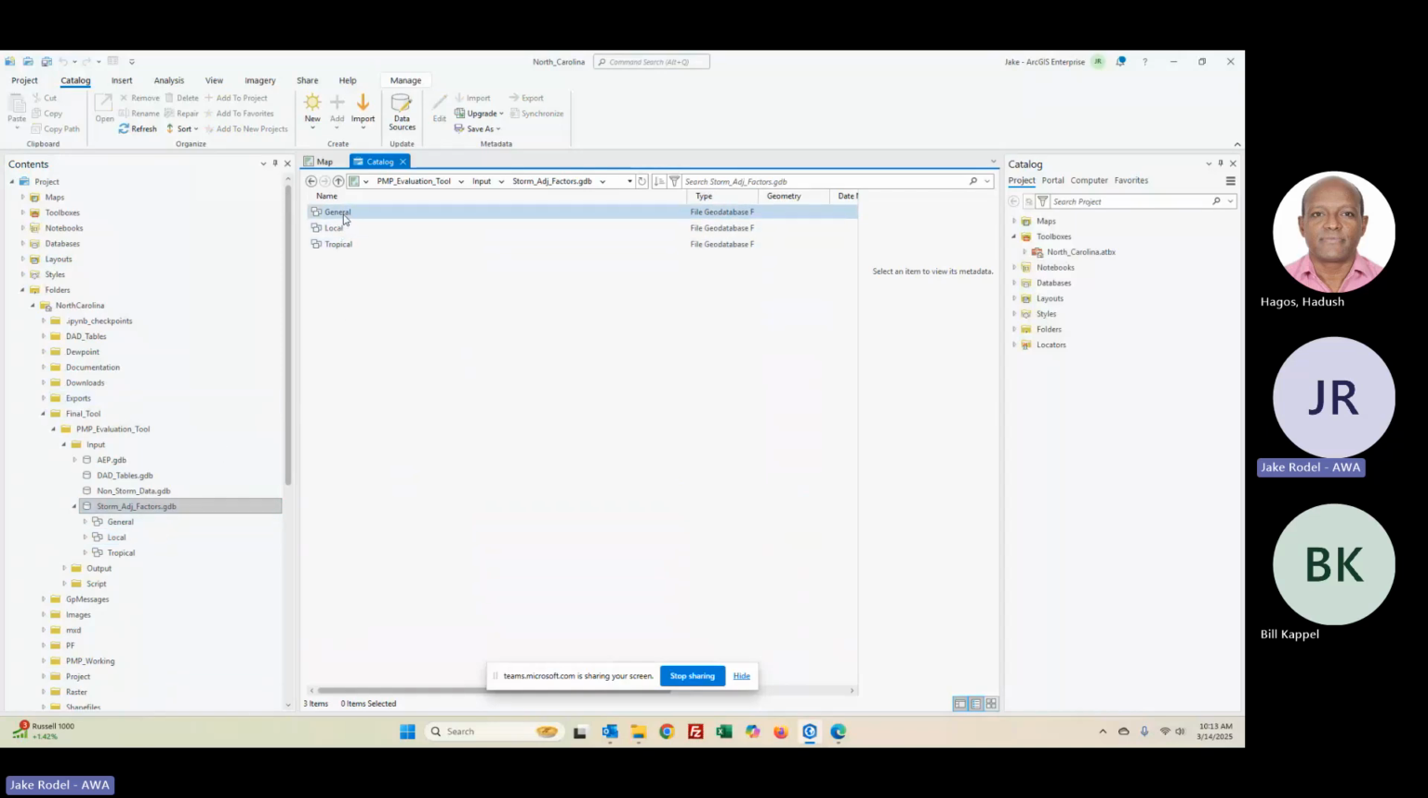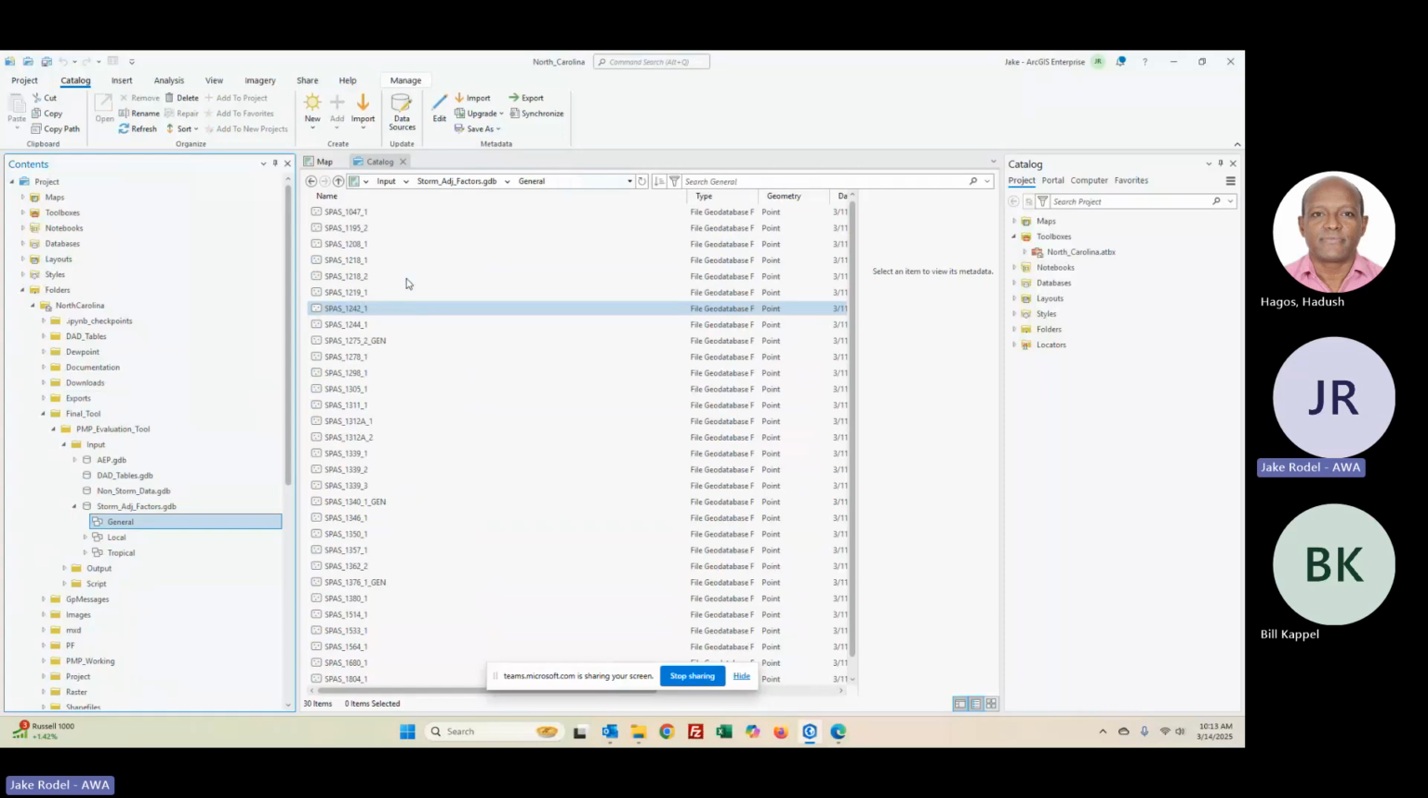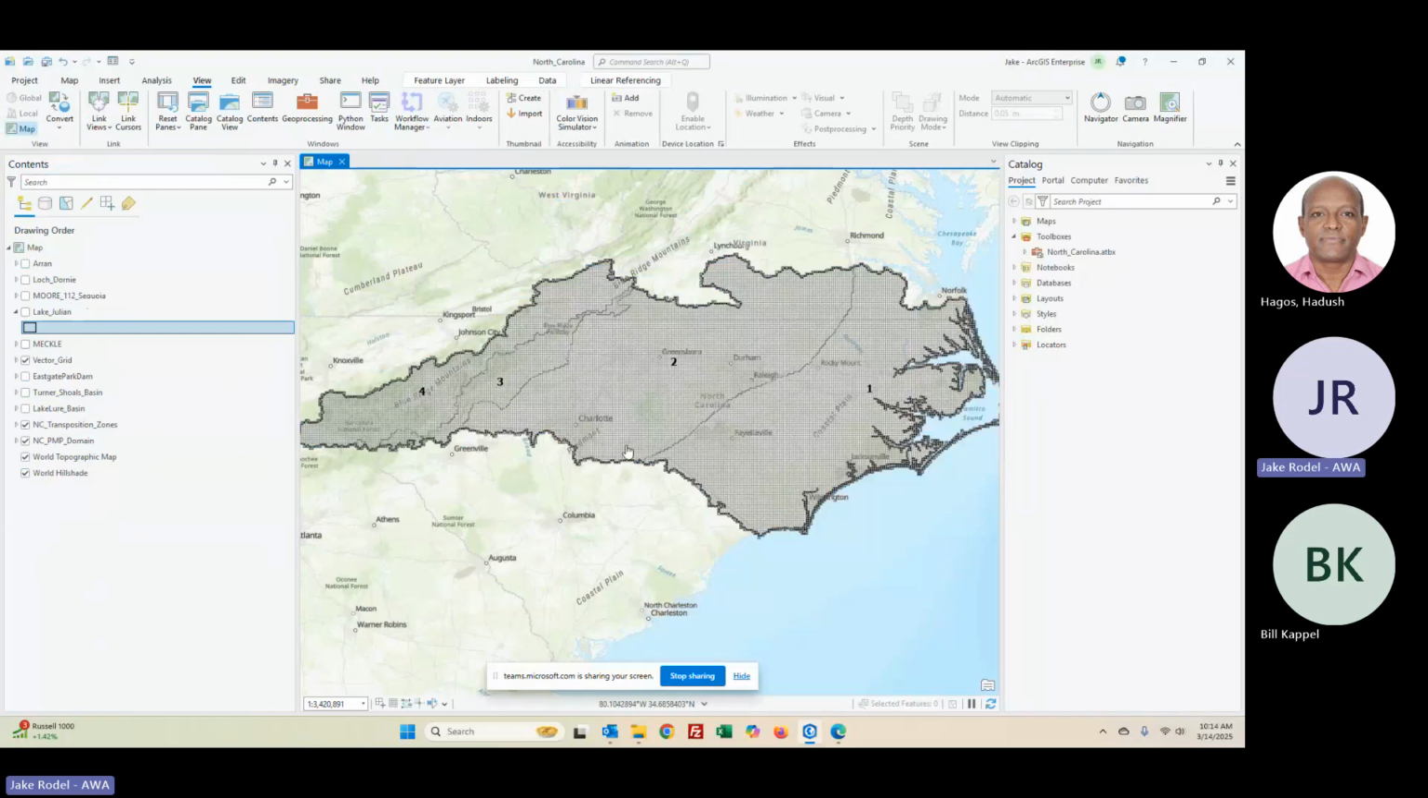It's separated by storm types. We have a general storm type, a local storm type, and then a tropical. If we look at that again, we'll see our SPOS numbers representing each storm. And that is the adjustment factors for each storm, representing the GTF and the total adjustment factor for each one of those storms at each one of the grid point locations. So if you did want to go back and see how this storm is being adjusted at this grid point, that's where you find that information.